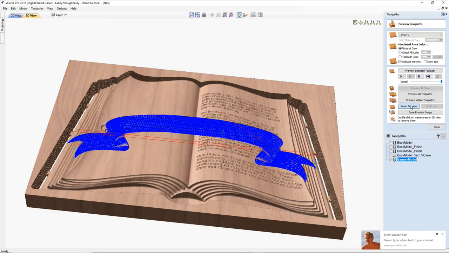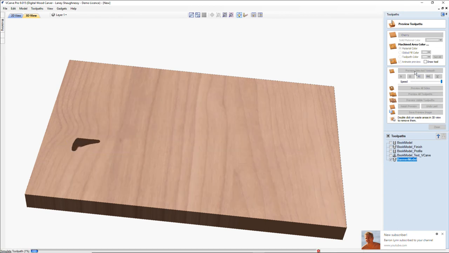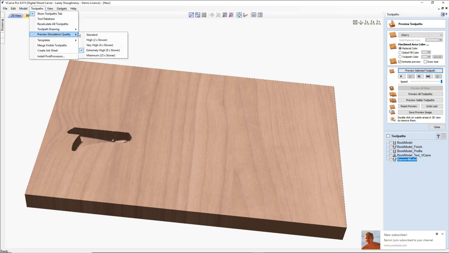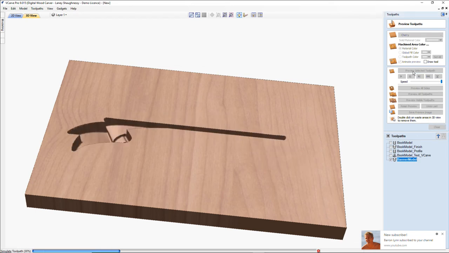All right, let's reset our preview and let's preview that banner cut. For time's sake, let's stop this, turn our simulation to standard, and let's preview that much faster.